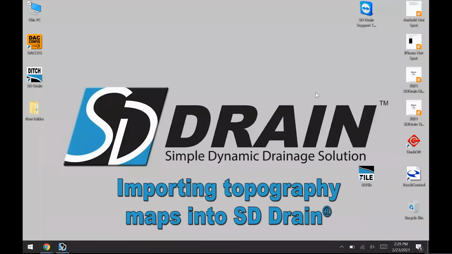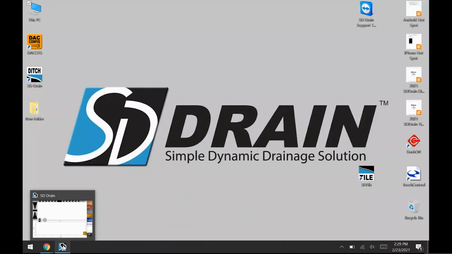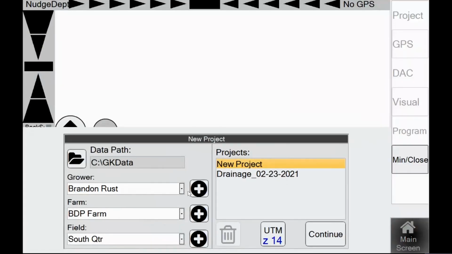I'm going to go over just a few things. This isn't exactly how you import the map, but I just want to make reference to it because it will make more sense in the end. So we're going to open SD drain.